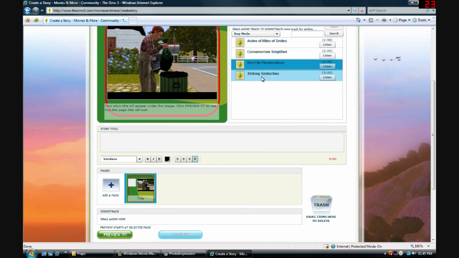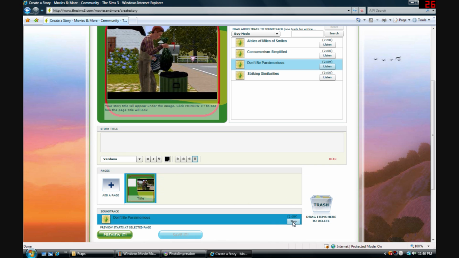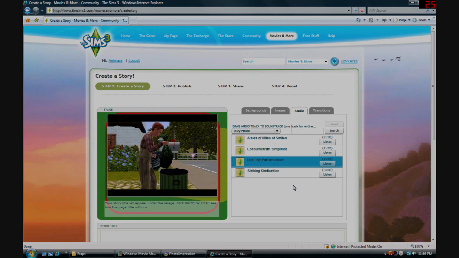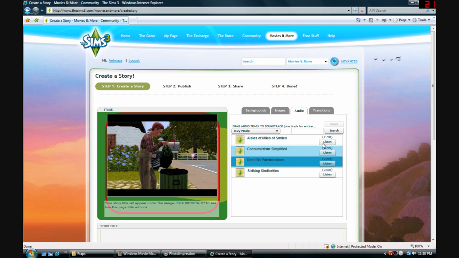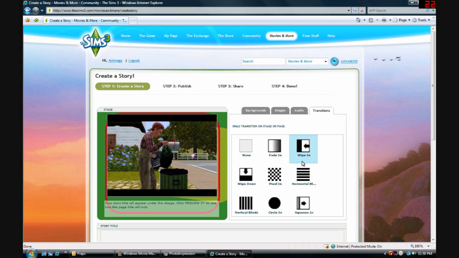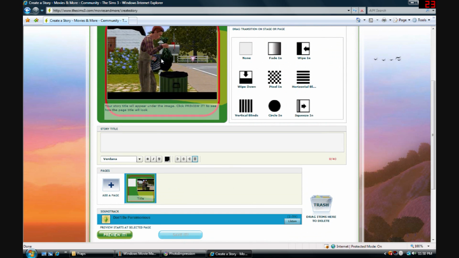Once you've chosen the audio you want on your story, select it and drag it down to the soundtrack box. You can again listen to it there. To choose a transition, you need to click the Transitions tab. And if you'll notice that little white box there, whenever you double click to add the transition, it'll show it in the corner where the white box was.